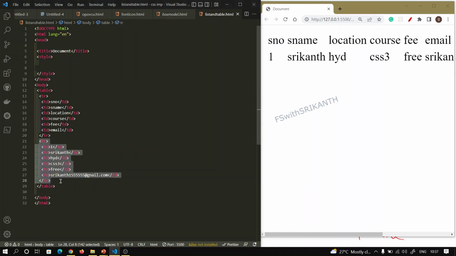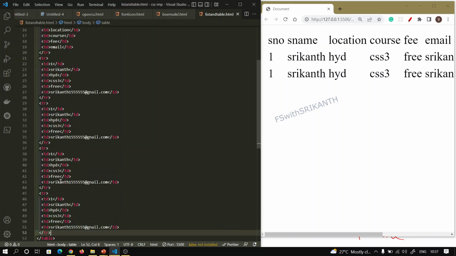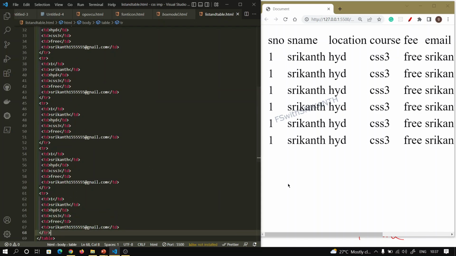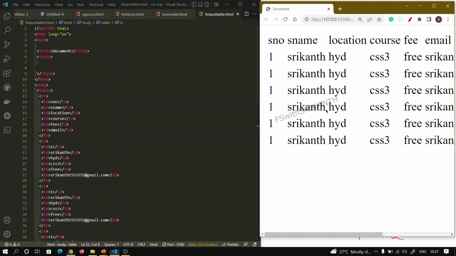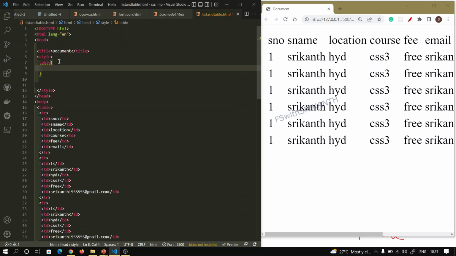I want to copy this table row. I want to place multiple table rows, right? So totally we are having a couple of rows, but the problem is that first I want to create this table class, the first table class. So I want to create table width 800 pixels. Then what happens?